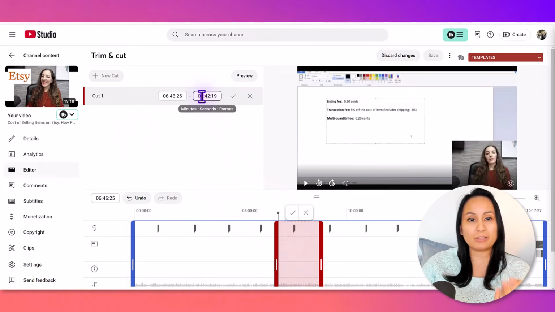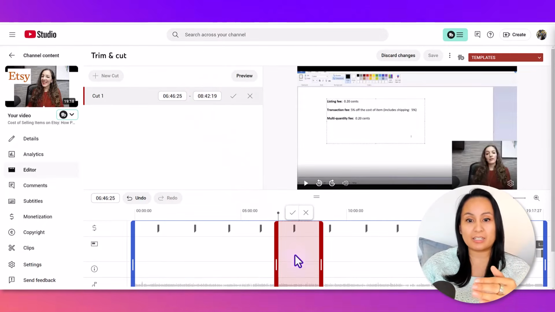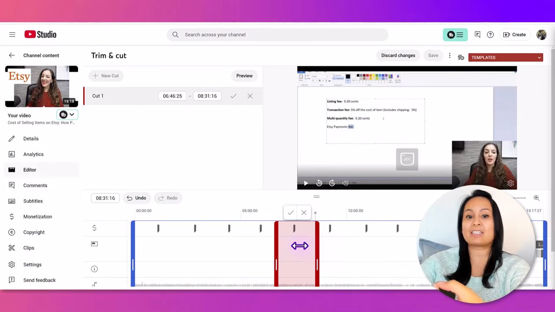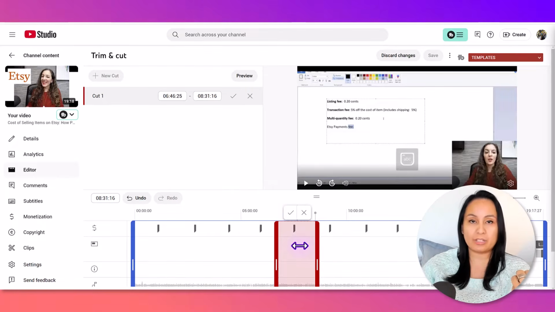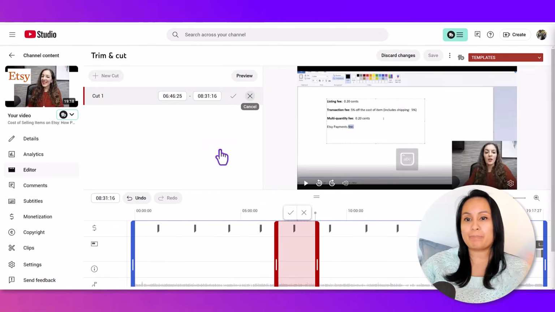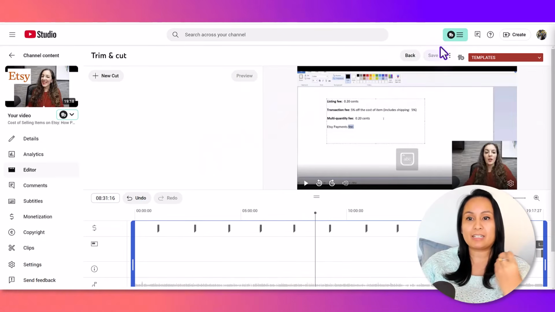So you can manually enter in the exact time that you want the second cut to happen, or you can just stretch this thing out to however long or short you want that section to be cut out. This in the red is the section you are taking out of the video. You can also preview it. If you're happy with it, you would click the checkmark button. I don't actually want to make this cut, so I'm going to click X. But once you've gone through and made your cut, you'd basically click save.